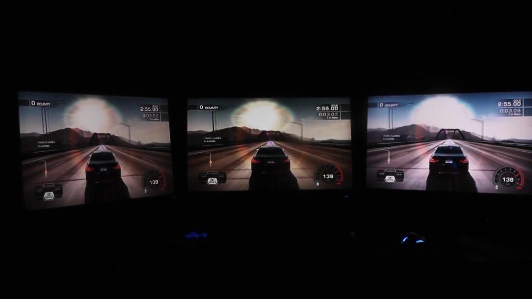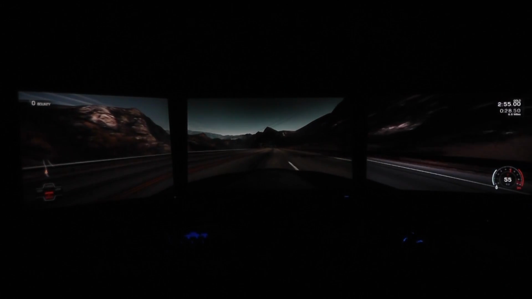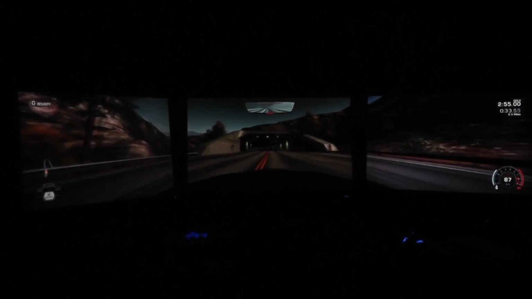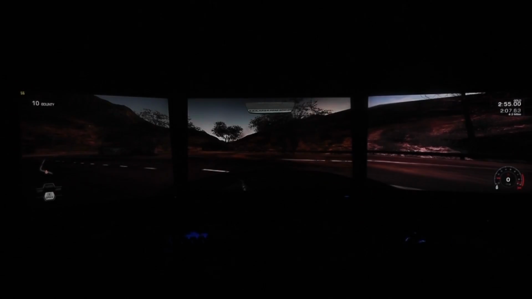Alright, look how that doesn't work at all. Hold on. There we go. Helps if you apply the resolution change. Oh man. There we go. Now you get a pretty realistic view. So there you have it. That's all it takes to set up three monitors, assuming you have three monitors.